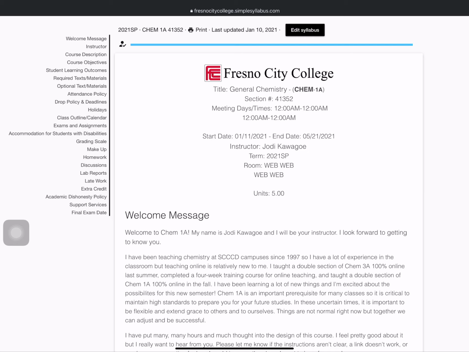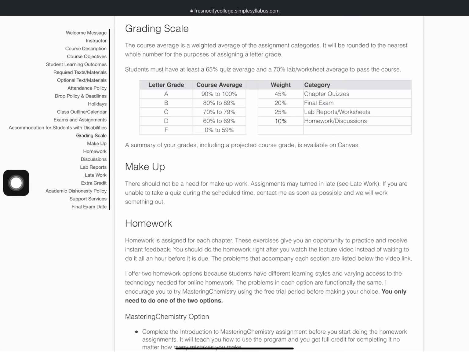One of the things I really like about this is you've got sort of an index here and you can jump around. Let's say you're interested in what the grading scale for the course is. Well, I can click on grading scale and it'll take me right there.